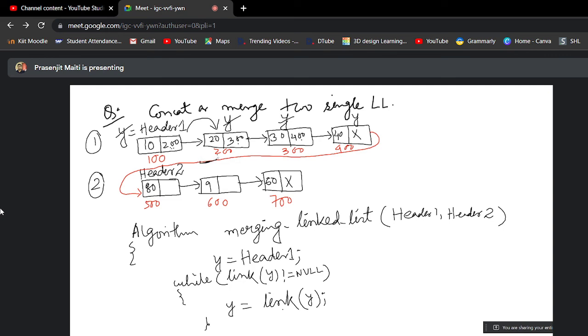Now we need to establish this link. How to establish this link? In the link part of y we put the address of the next linked list, the second linked list's header, which means 500. Only then can we establish this link. 500 is nothing but header 2. So we write link of y equals header 2. Then we close our algorithm.